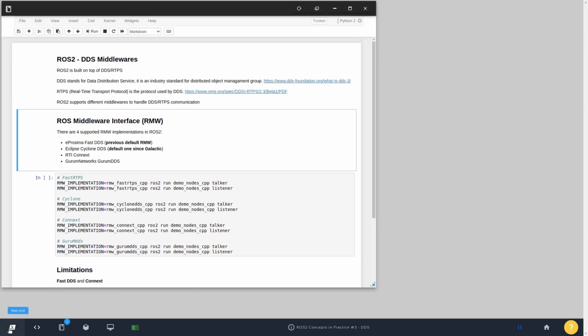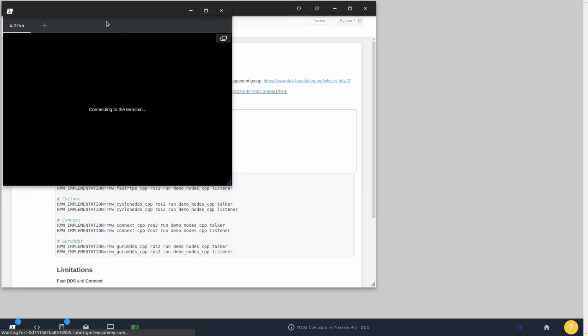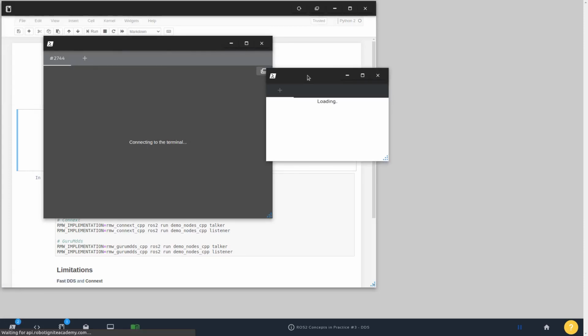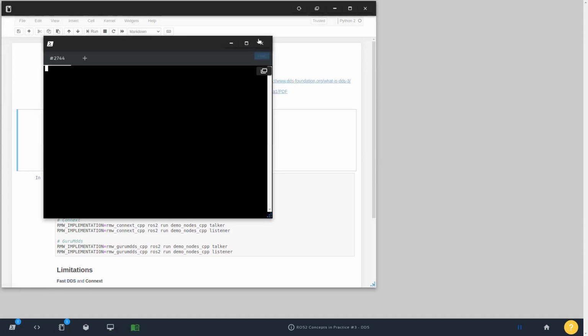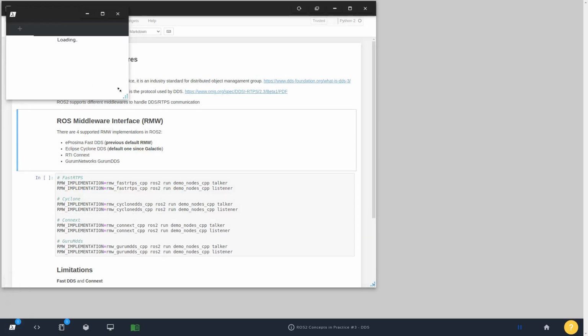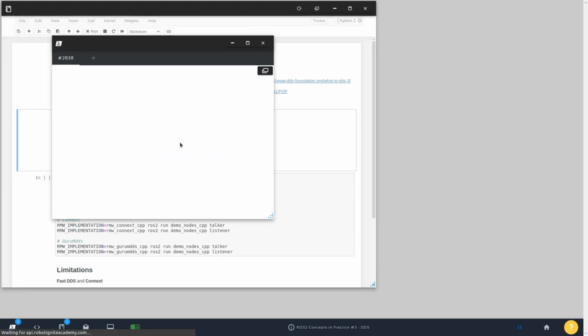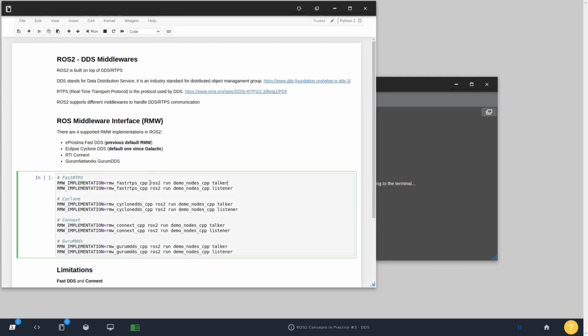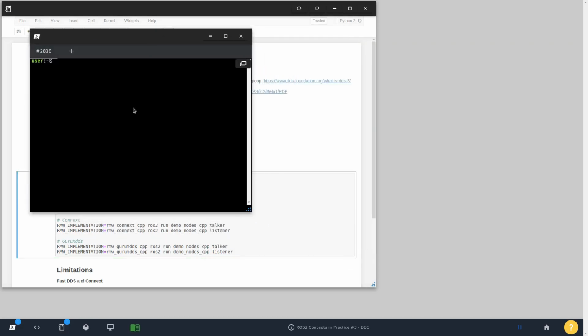So let's check, for example, I'm going to open 2 terminals, and we're going to have a publisher and a subscriber. So let me restart my terminals. In the first terminal, I'm going to launch Talker. I'm going to use the demonstration nodes in C++. And it goes like this: ros2 run demo_nodes_cpp talker.